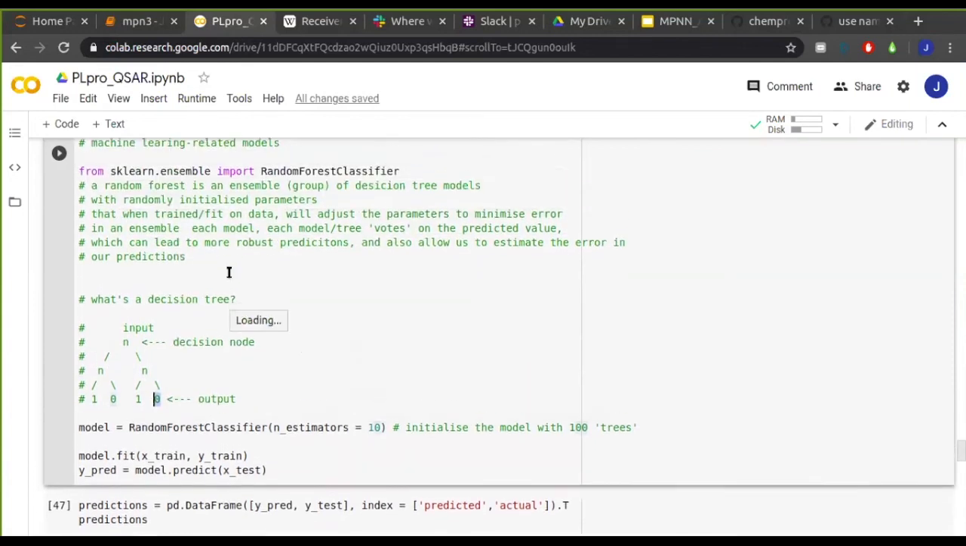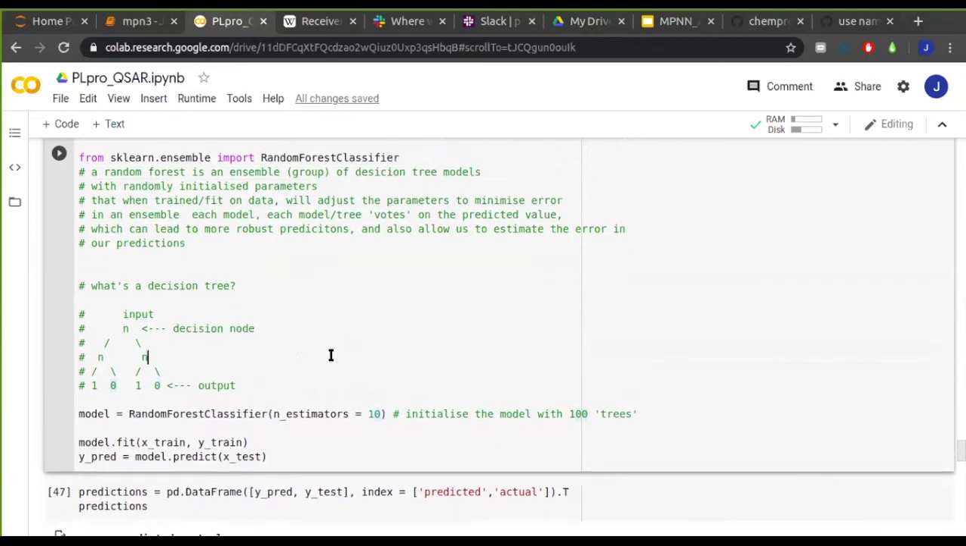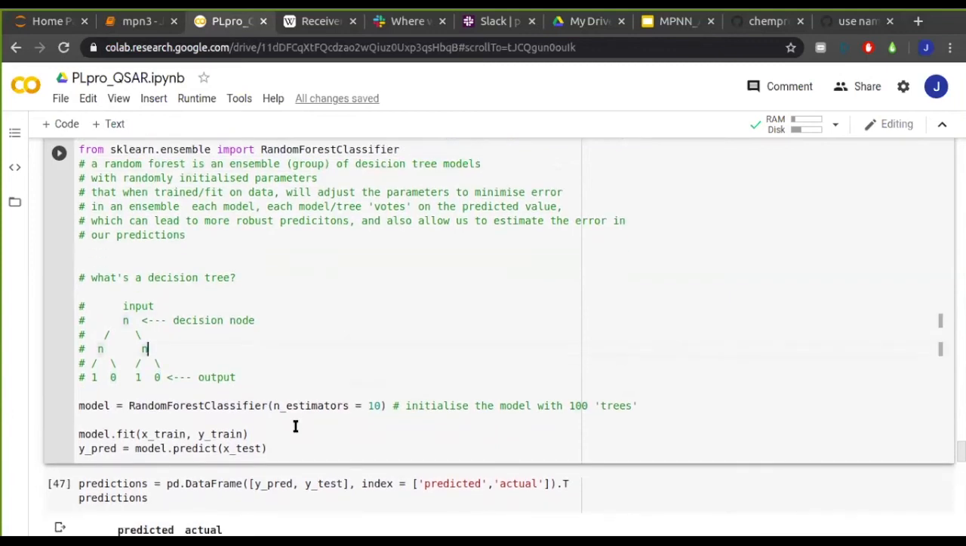And essentially, a random forest is a large collection of said decision trees. They're all trained on the data, and the output of the random forest is a sort of vote between all of the decision trees in the forest, which has a few advantages.